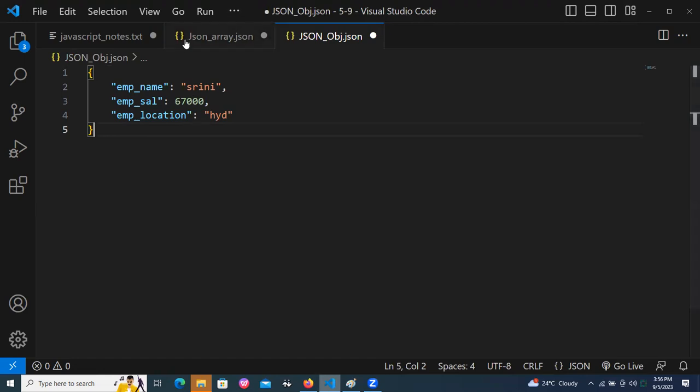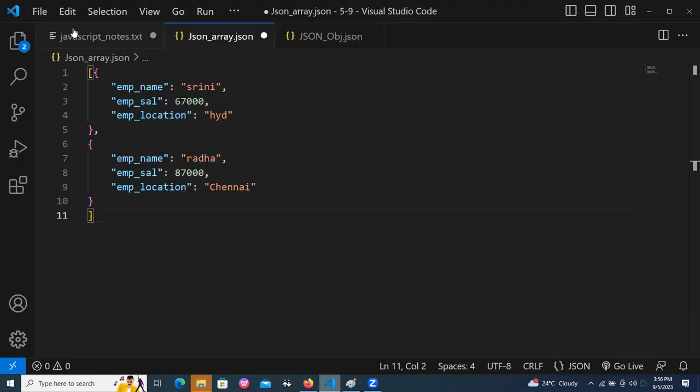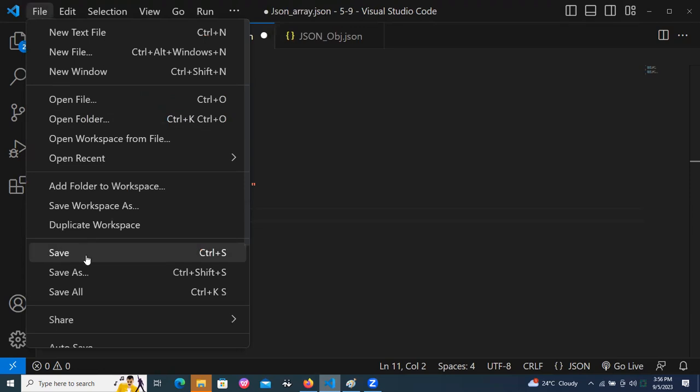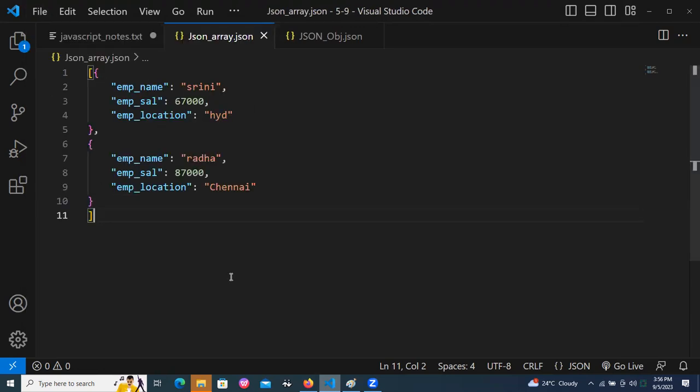See, this is a kind of JSON file, and this is a kind of JSON file. Just go and save the file. In real time, if you want to send a file as a file format, like .json, you can send it through the API. That is okay. But whenever you want to send it as a file, you have to go with the .json format.